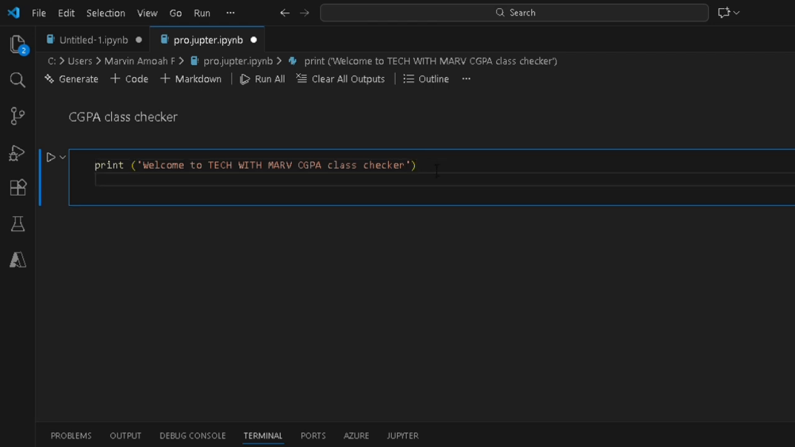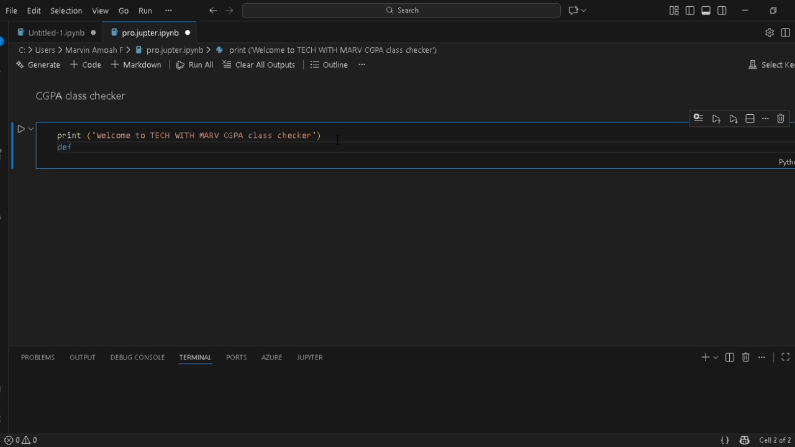Now, we can use the user-defined function by generating our own function, which is going to give us an output whenever we call this function. Let's do that also. Define classify_CGPA, bracket open. Now we are going to feed this function with a certain parameter, and this parameter, let's use CGPA for it. Python syntax with our colon.